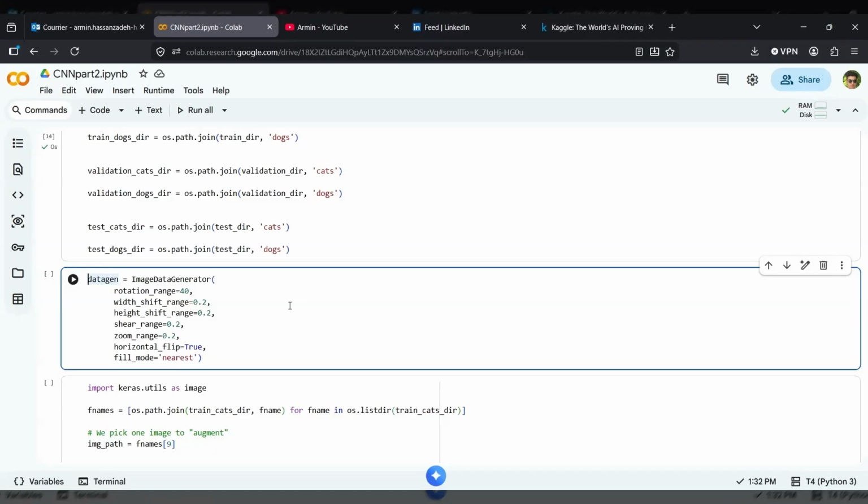Data augmentation solves this problem by generating slightly modified versions of every training image. The key point is that the actual content doesn't change. It's still the same cat or dog. We're only altering how the image appears, so the model is forced to learn more robust and general features.